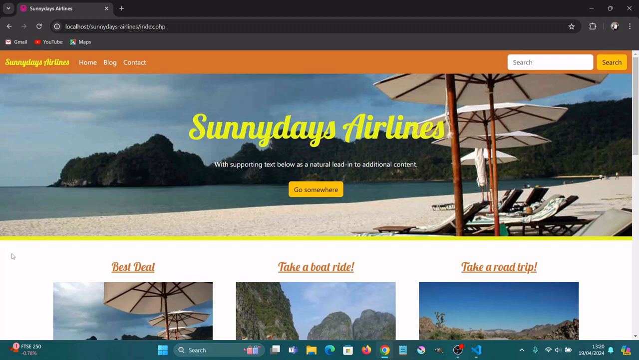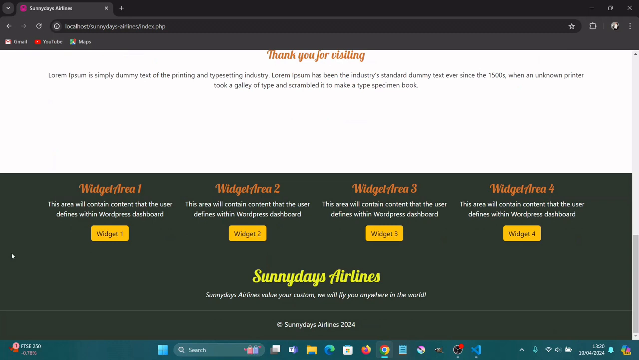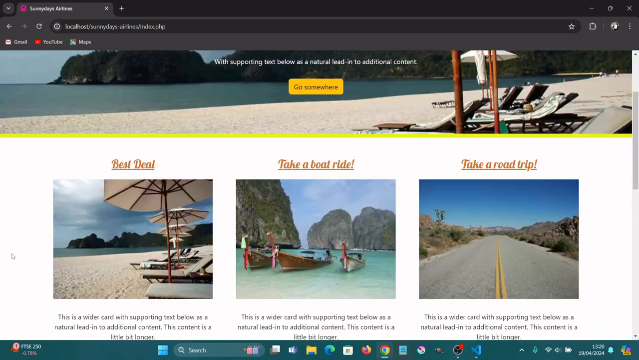And if you do want to update the header, the navigation, or you do want to update the footer, it does it across the entire site. You do it once and it's across the entire site. That's the power of PHP.